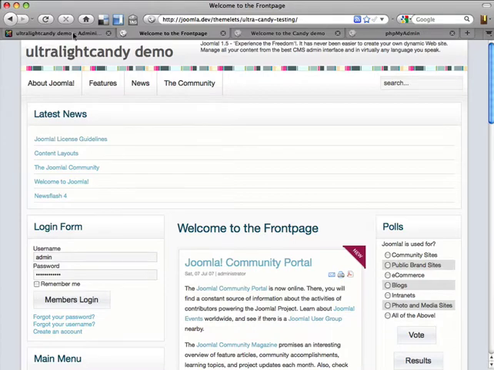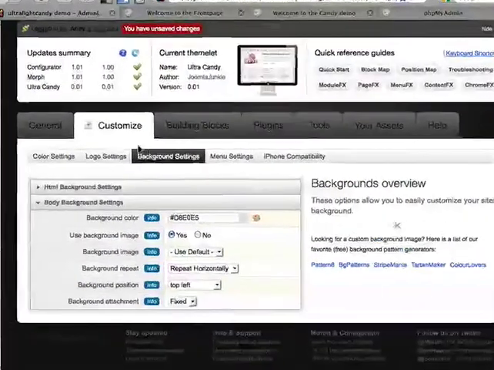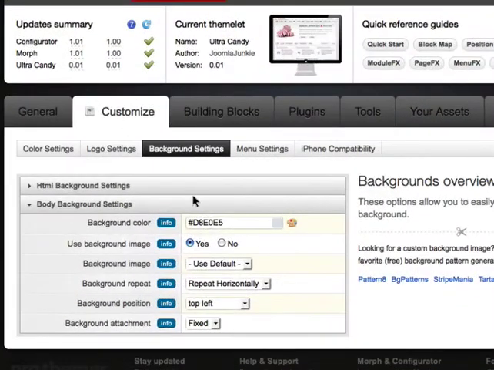So if we log into Configurator and we go to the background settings under Customize, you'll notice that the body background is just saying use default, and there's no images at the moment. And that is why we need to go and upload the themelet assets.